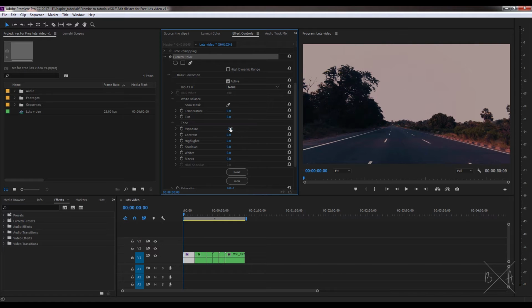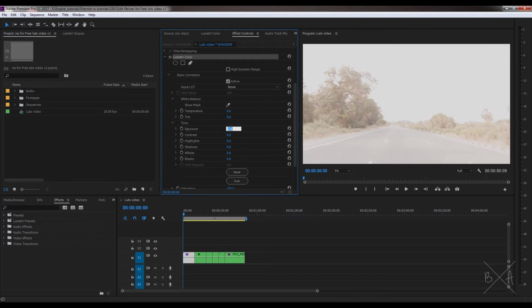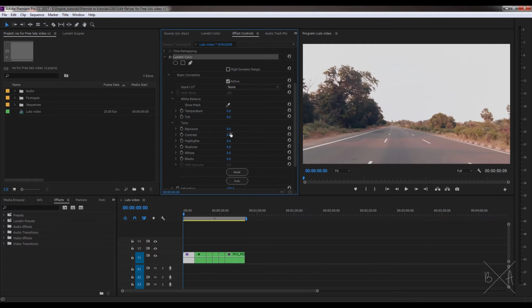LUTs will not give an exact and accurate effect on every video you apply them to. You may change some settings also from here. We have to tweak some effects to get a proper result. Sometimes there may be overexposed or underexposed lighting, dark parts or shadows. Use these LUTs and make your videos cinematic.